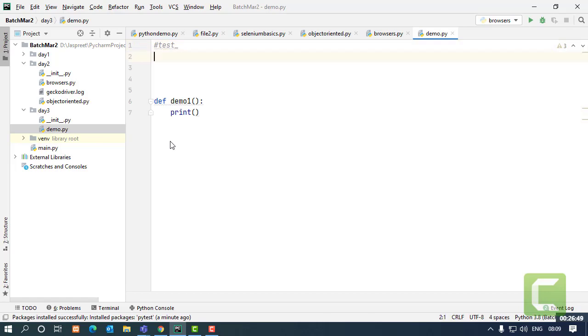Second one, let it be clear enough. File name should start with test underscore. The second rule is for the test cases itself. I said there is no big difference between creating a function and a test case. So the same rule applies here also. The file name rule applies here also to differentiate a function and a test case. Your test case should also start with test underscore.